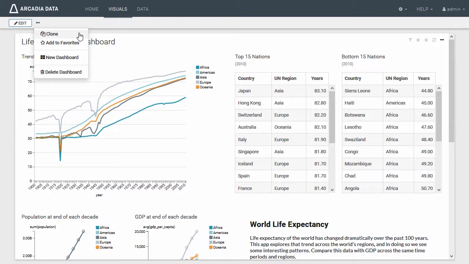Email, which is in Arcadia Enterprise only, lets you easily share the dashboard with someone. Add to Favorites will add this dashboard to your list of My Favorites in your Visuals homepage. And New Dashboard and Delete Dashboard are self-explanatory. On the top right corner of the dashboard are icons for Filter Display, Back, Forward, Reset, and Get URL.